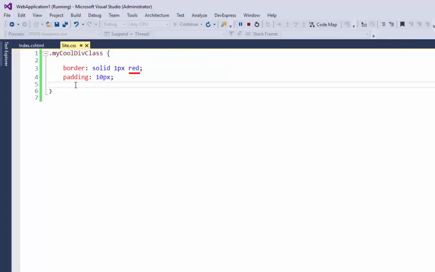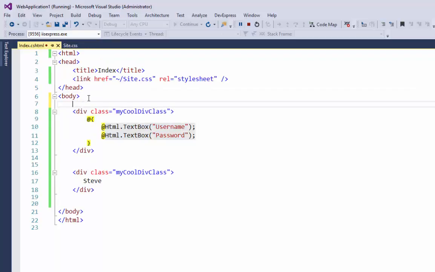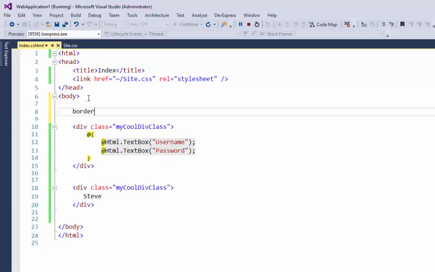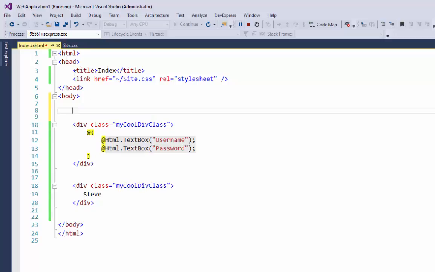Some things to note: you don't ever add HTML tags inside of your CSS. CSS doesn't understand the HTML tag, so I'll never put a div tag in my CSS file. And as a good practice, I'll never add styles to my HTML. It just doesn't know what those things are. If I want a solid 1 pixel red border, this will never work in my HTML the way I've written it. So only styles go in the style sheet, and only HTML tags and content go in my view, in my HTML file.